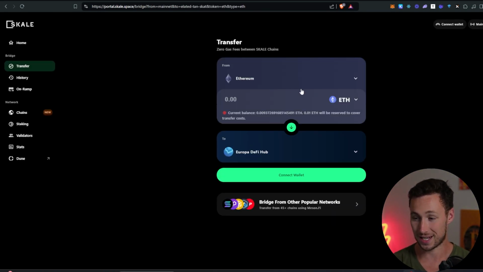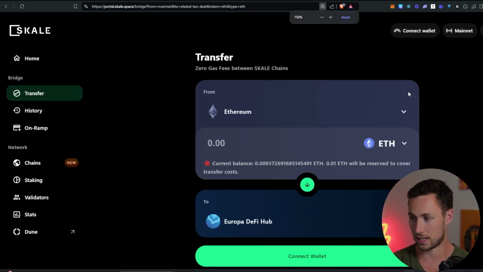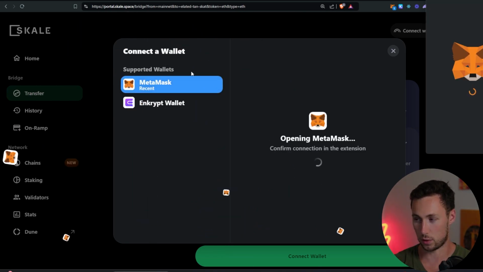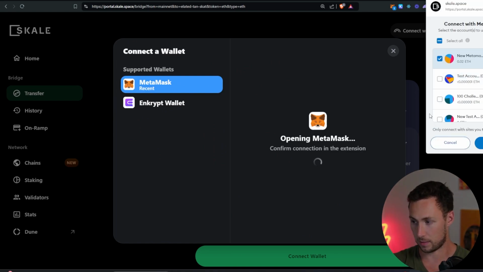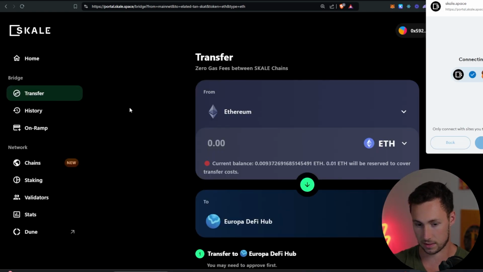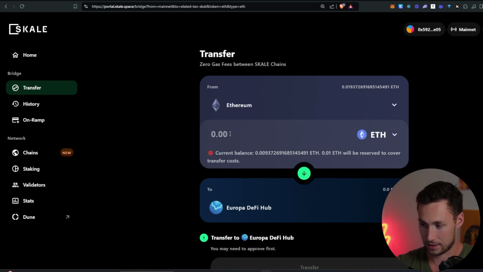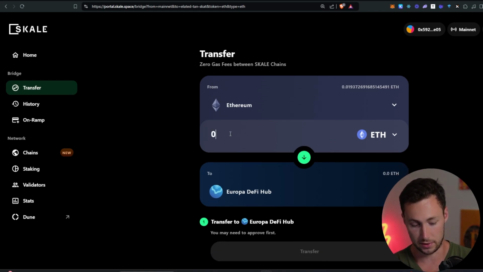Next thing we'll need to do is connect our wallets. I'll click on this connect wallet button here in the top right. And I'm going to select MetaMask, although other wallets that are compatible with SKALE will work as well. It'll bring up a pop-up prompting me to select which wallet I want to connect. I'm going to use this new MetaMask that I use for tests sometimes. And there we have it. Now we're connected, and we can see that this wallet has just under 0.02 ETH in it. And so I'm just going to bring over a little bit here.